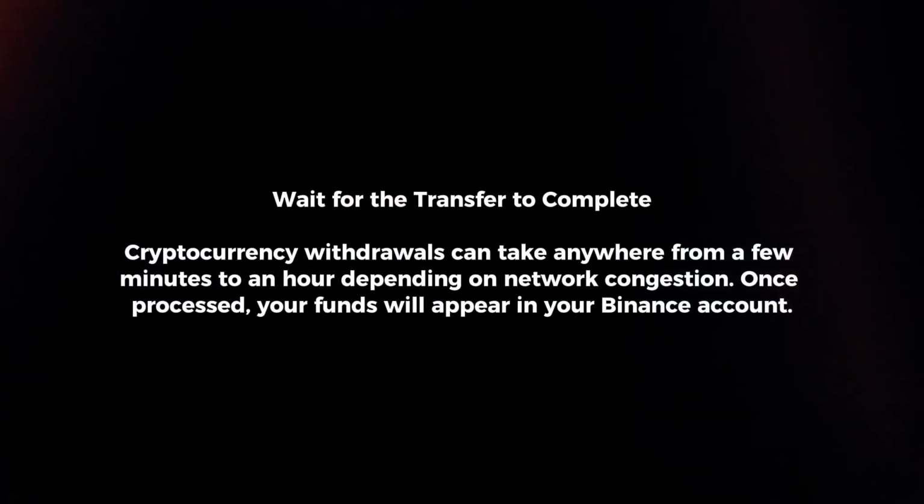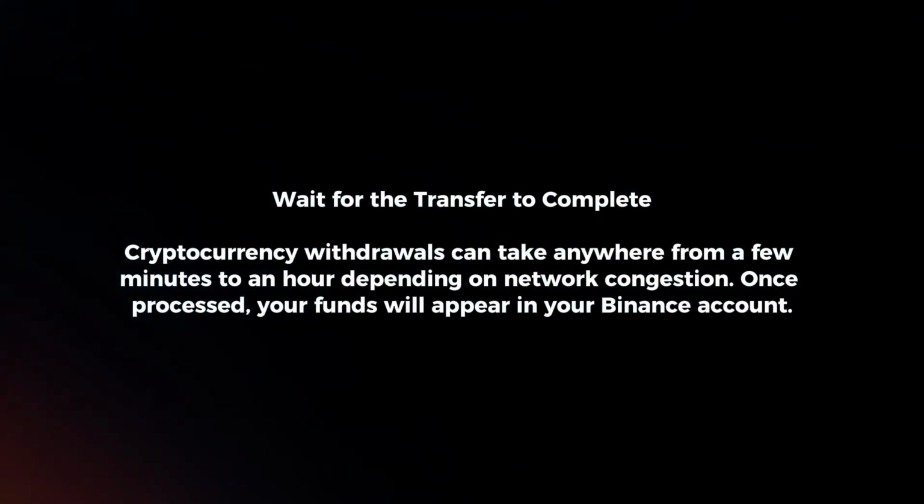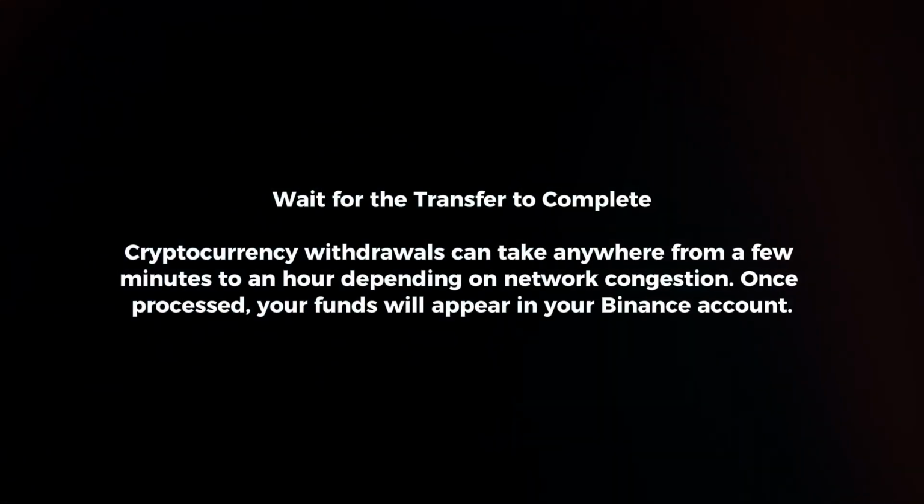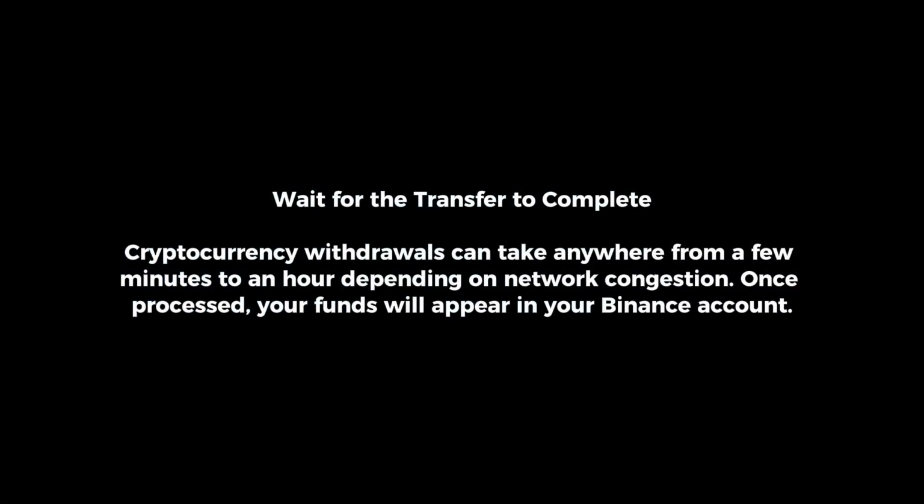Wait for the transfer to complete. Cryptocurrency withdrawals can take anywhere from a few minutes to an hour depending on network congestion. Once processed, your funds will appear in your Binance account.